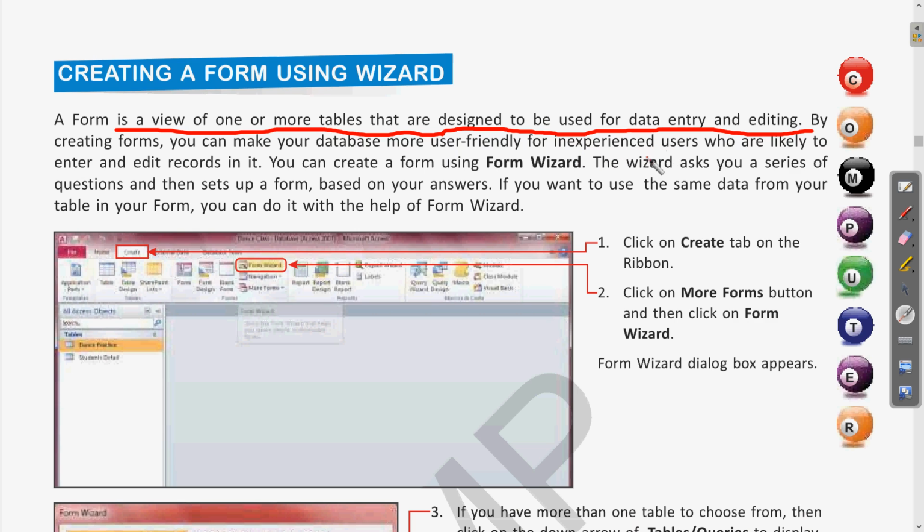If you have made a database, then for those persons who are not familiar with the structure of the database, we can simply make a form. By using the form, it is more user friendly for persons who are not familiar with the database, and it will primarily be used for the entry of data. Clear? So we can make the database more user friendly for inexperienced users who are likely to enter and edit records in it. Now you can create a form by using the form wizard.